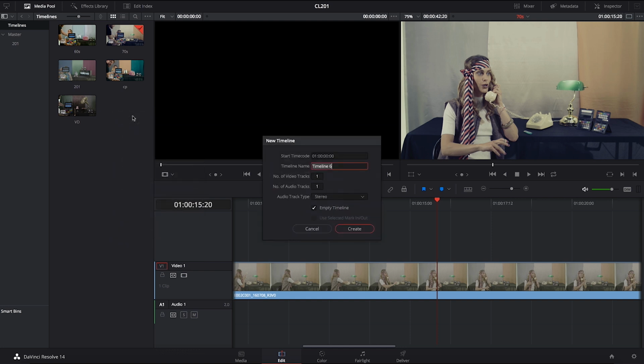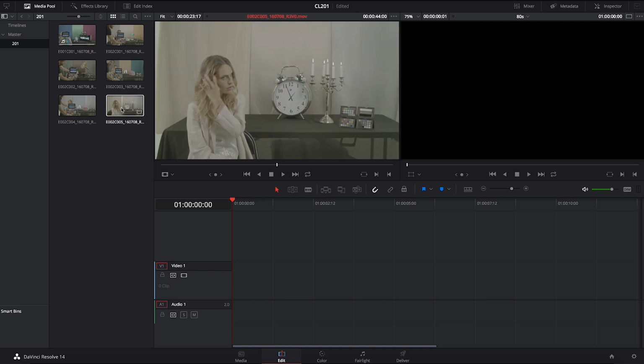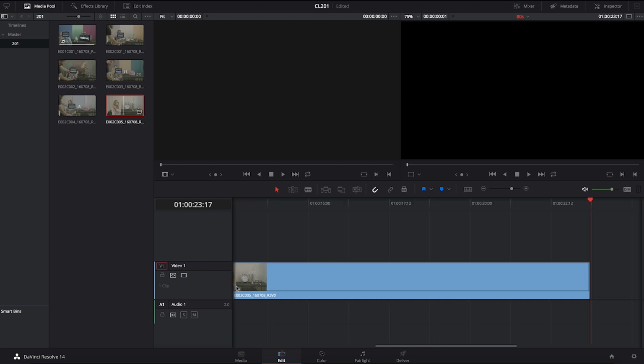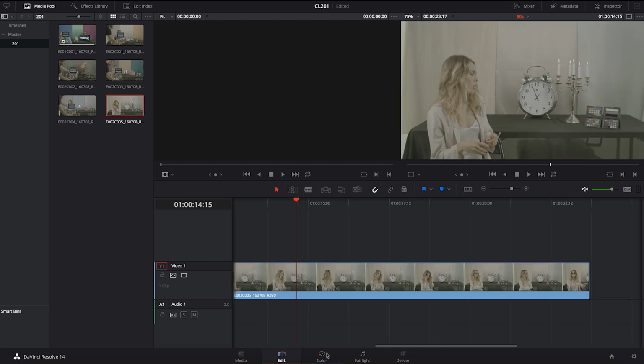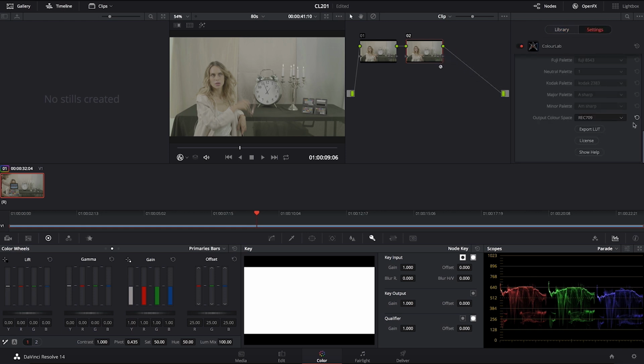So we're gonna go and create a new timeline. We're gonna call it 80s, and we have a great shot for this look, which is the shot E002 and the CO5. There we go. Again, we're going to create another serial node. We're gonna drop Colourlab on it. Then we're gonna go and select Alexa.